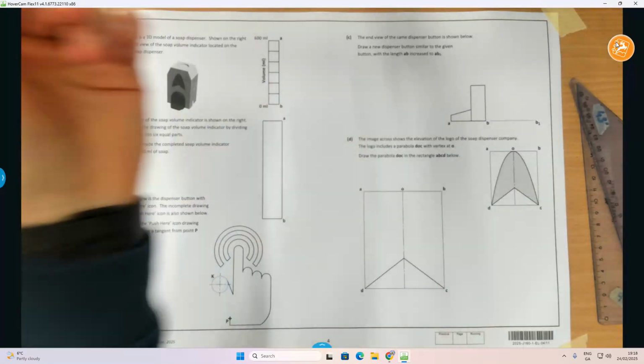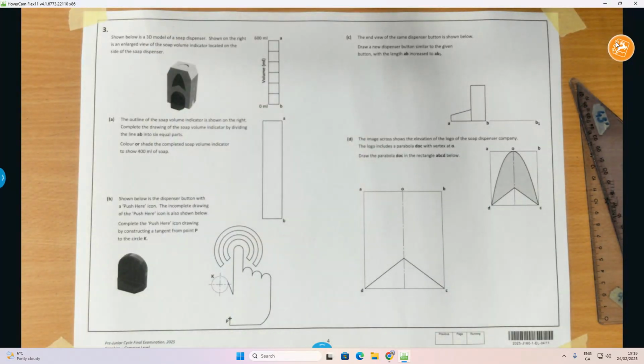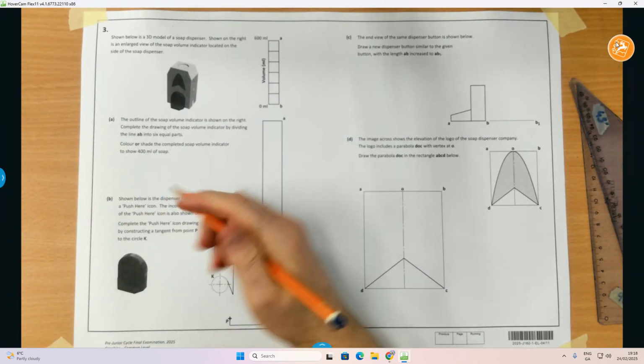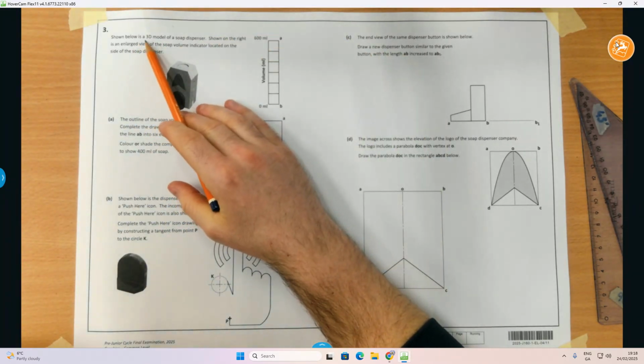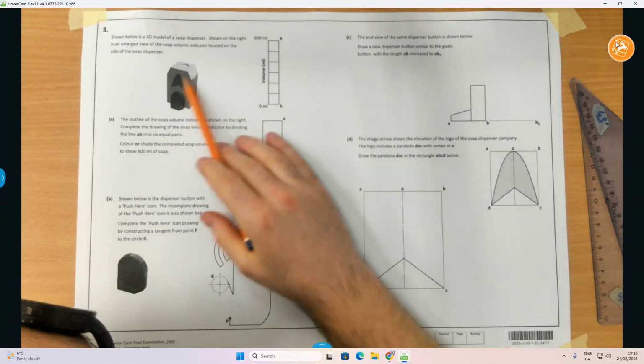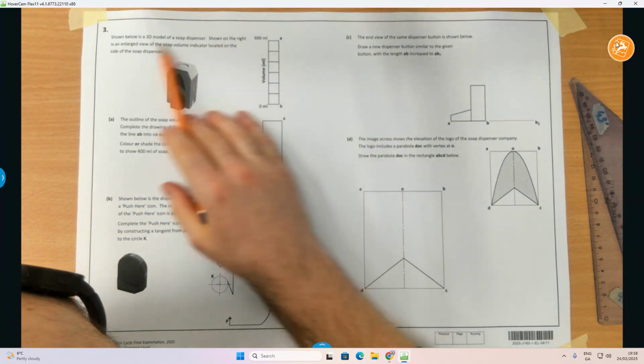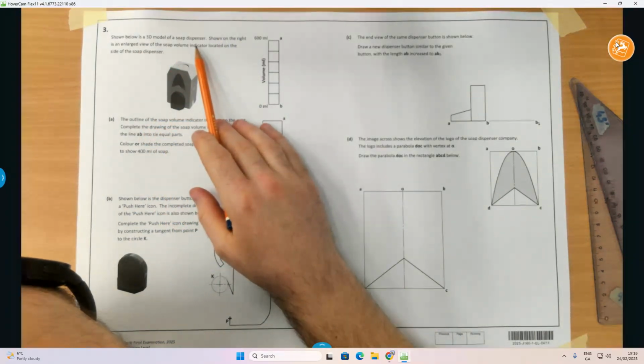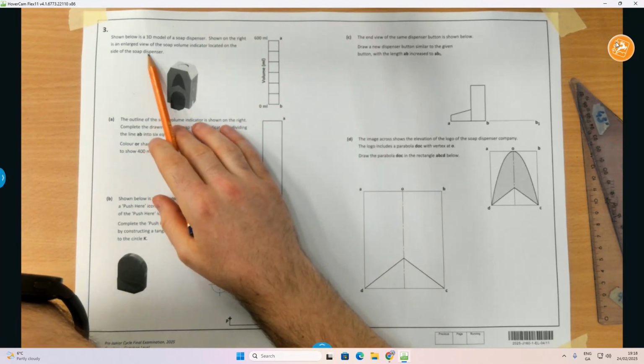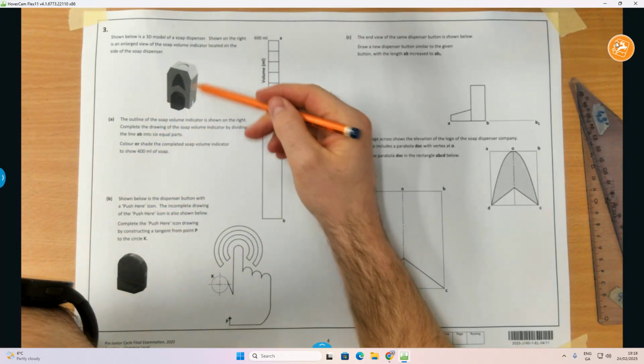So here was a question from your mock. These are just some easy enough ones, and I'd say some of you found it fine, but I'm just going to go through them anyway. So it says here, shown below is a 3D model of a soap dispenser, so we can see the soap dispenser here. Shown on the right is an enlarged view of the soap volume indicator located on the side of the soap dispenser.